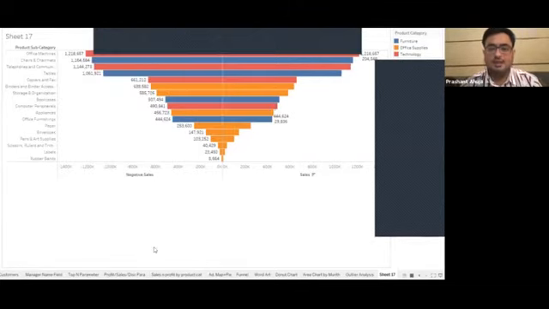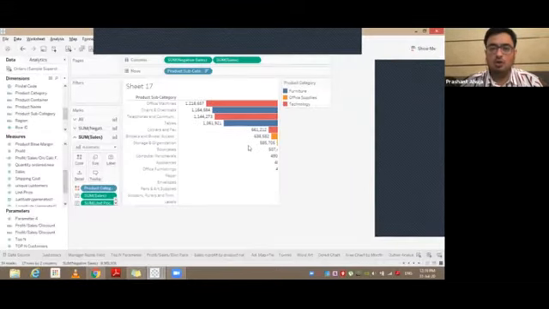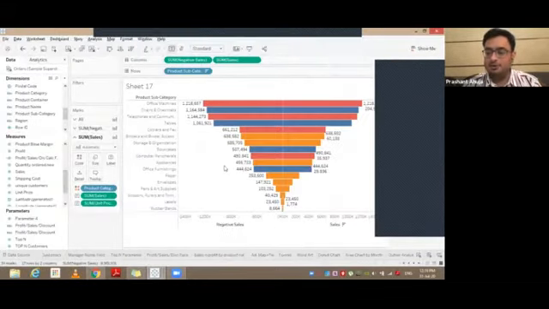I hope everything is clear and we can move to the next visualization. And I also hope that you're all trying it simultaneously, because this is interesting and this is usually a fun thing to do and learn.